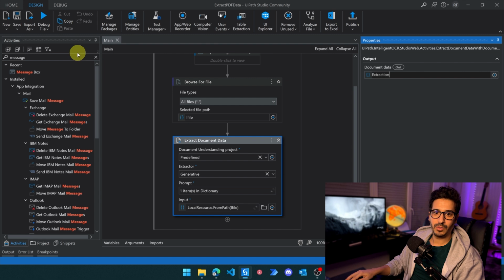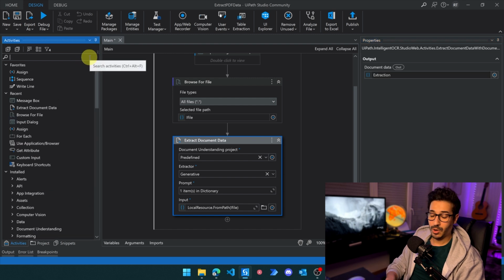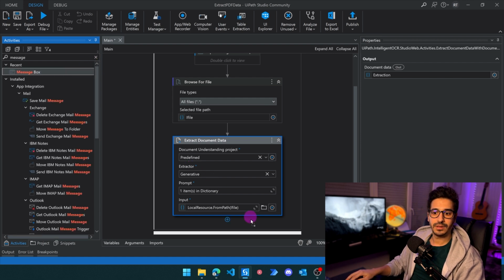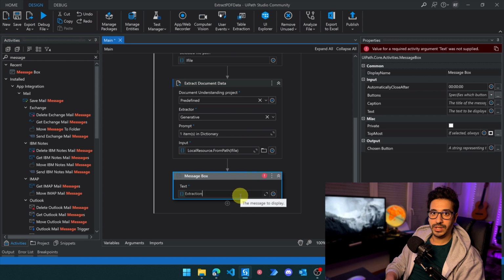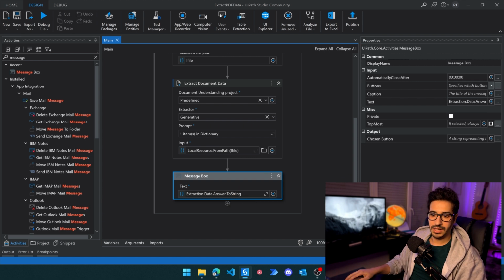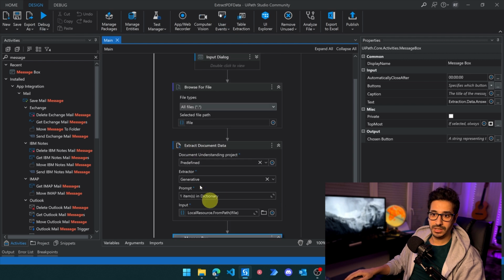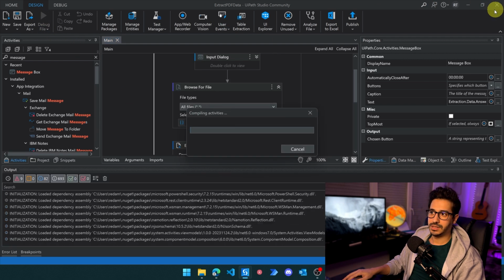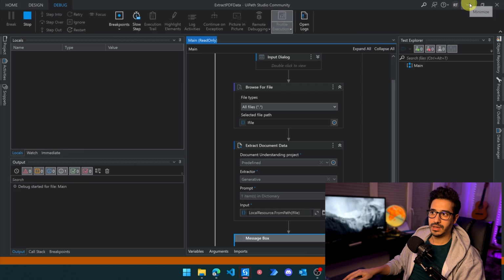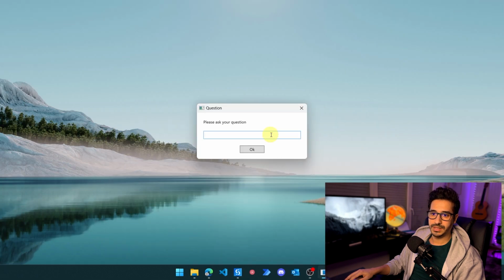Good. Now we are good to go. We have the extraction. All we need to do now is show that extraction. So message box. We're going to put it here. Then we're going to have the extraction.data.answer.ToString. And that's basically it. So now we can simply launch our process. As you can see, it's 4 activities. Let's debug it now. And as always, we're going to start with something simple.